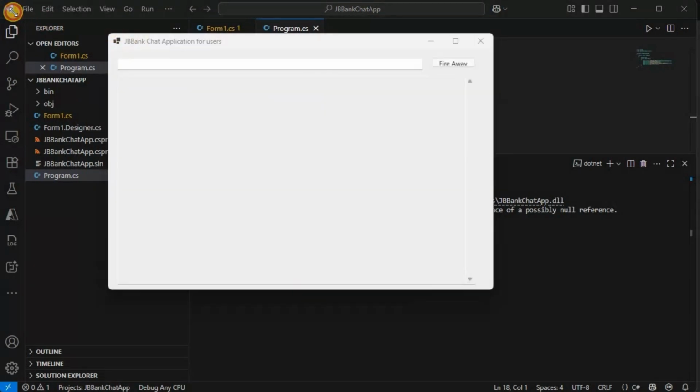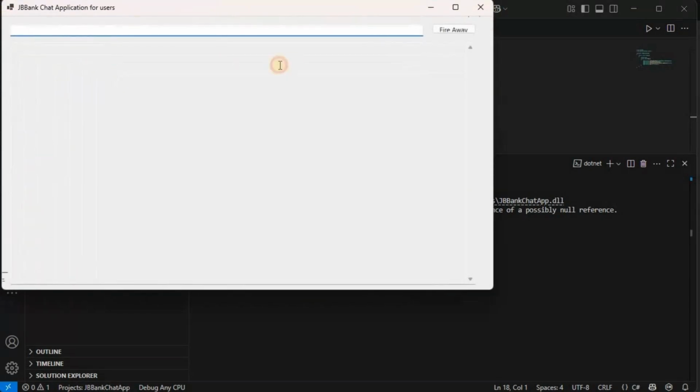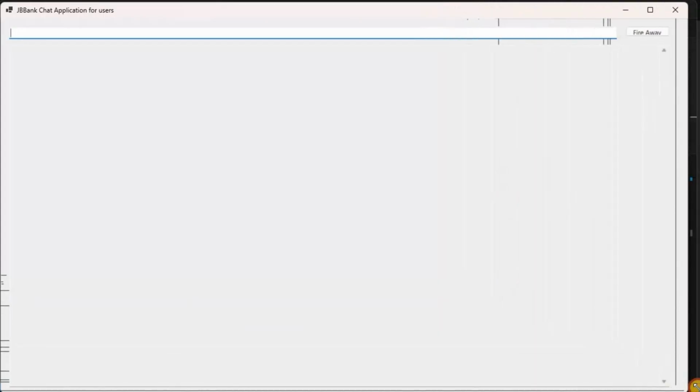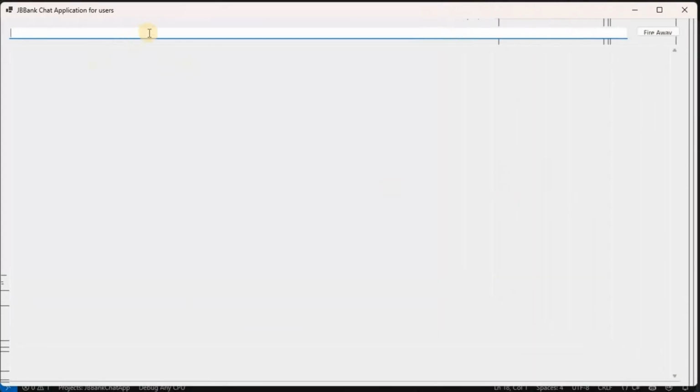Okay, this is the simple application that I've created, which has two text boxes and a command prompt here. Not a fancy one, but it does its job. The question that I'm going to ask is that my name is Raju Gopal and the customer ID is this, and I'm asking for retirement advice. Then I'm going to click on fire away.